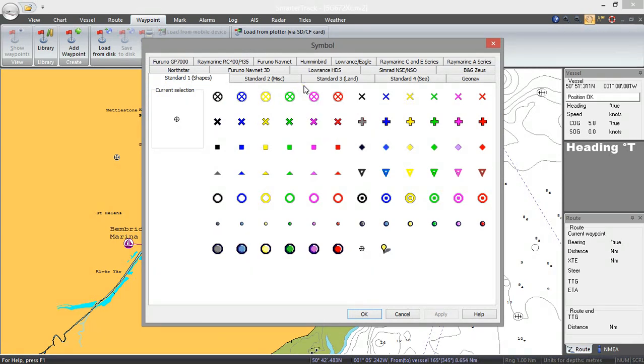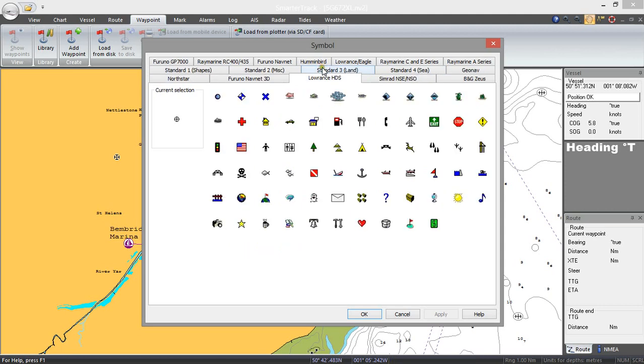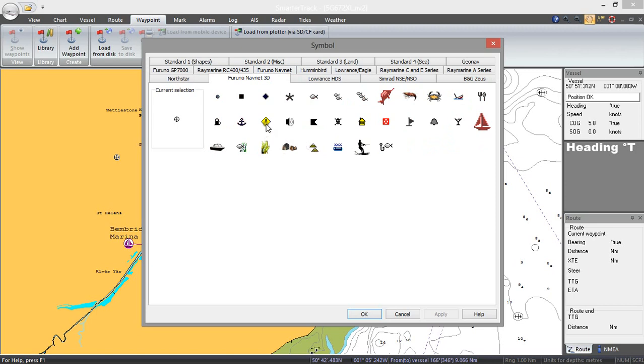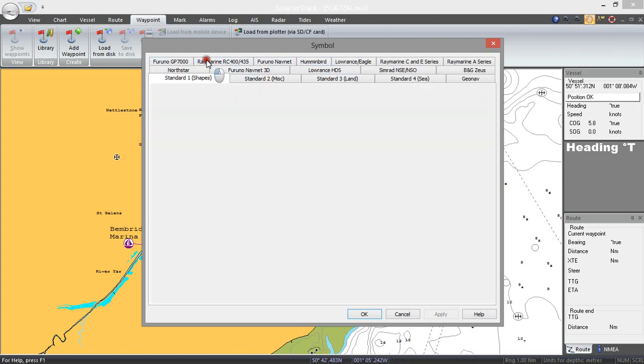Now you'll notice here that there's lots of different tabs. So what SmarterTrack does very well is it can actually mimic the exact same waypoint icons that you have on your chart plotter if it's a Navionics based chart plotter. So for instance, here I'm looking at Lowrance HDS. If I've got a Raymarine C and E series, it will give me the C and E series icons. If I've got, what other ones have we got here, Furuno for instance, it gives me the option there. So if you've got a particular Navionics based chart plotter and you want the icons on SmarterTrack to look exactly the same as those on your chart plotter, then just select from the tab for the relevant chart plotter that you have. I'm just going to go back to the standard set.